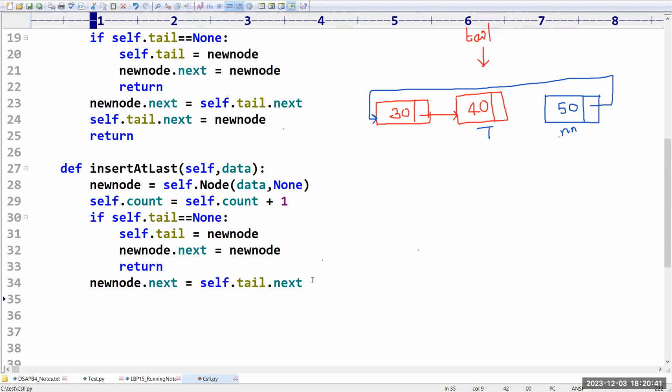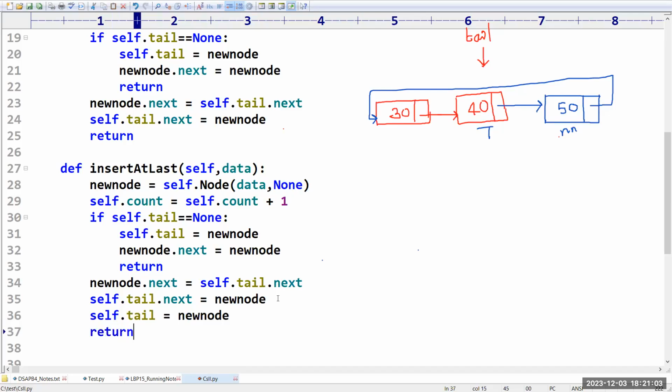How we are going to connect? Sir, tail dot next field will become new node. Am I right? So tail dot next field will become new node, and you need to change the tail, because the tail node is pointing to the last. That's why I am taking tail node equal to which one, sir? New node, and then return the control. This is the way how you can perform insertion at the beginning and insertion at the ending. I think you people got very clear clarity how to perform this insertion operation from the beginning and from the ending. Are you clear with this?